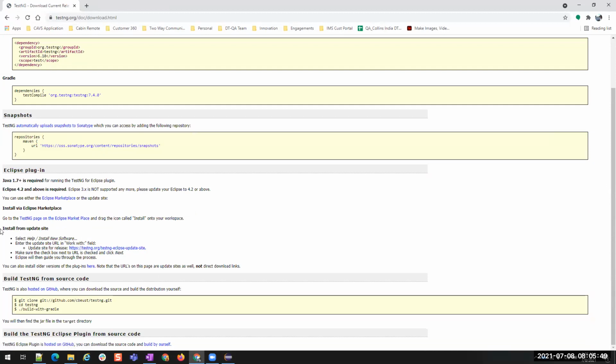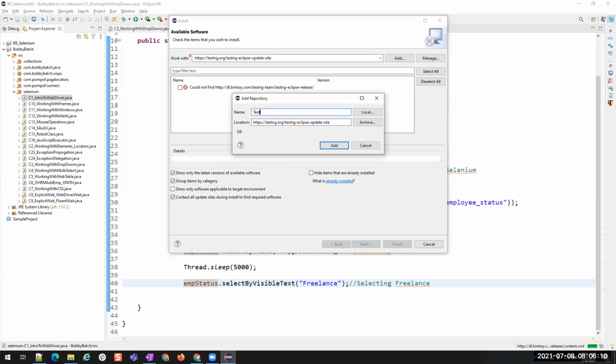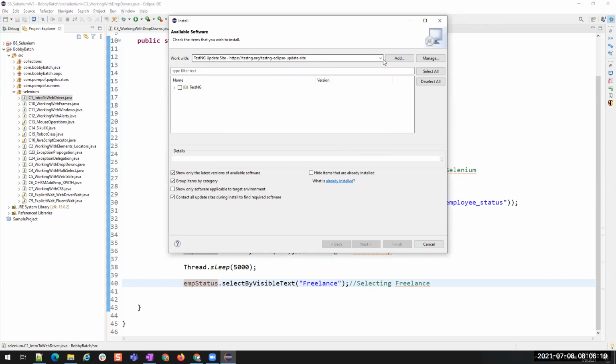Here are the instructions. Select Help, Install New Software, and enter the update site URL in the Work with field. So this is the URL now. They have changed it. Earlier it used to be the one which I selected, but now they have changed it to this. You can take this, paste it here, and click on Add. You can give any name, TestNG update site, something, any name. It's up to you how you want to identify this. Okay, I give this Add. Now when I added, you see there are some libraries being displayed here.